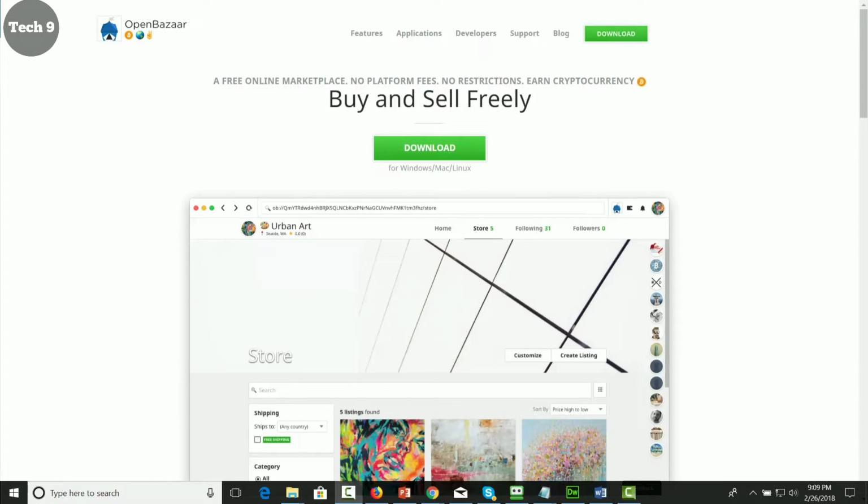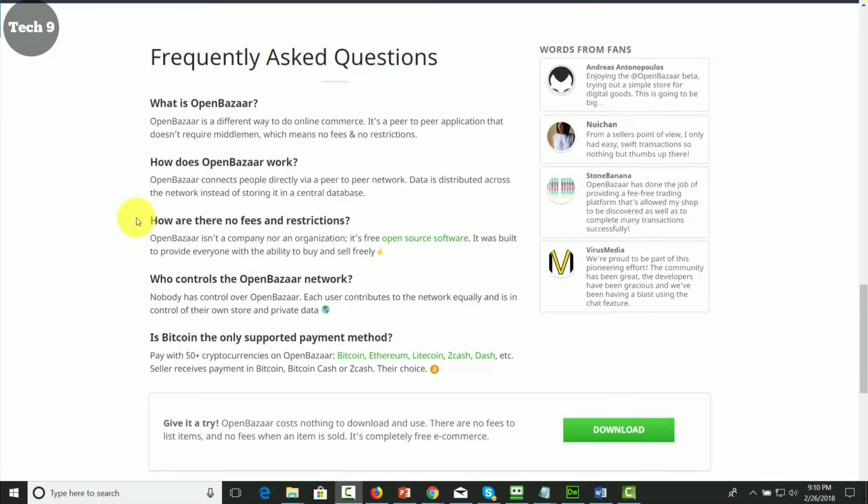Now in this video, we are going to take a look at openbazaar. And openbazaar is a marketplace where you can sell digital goods and that you can earn cryptocurrency. Now, there are no fees or restrictions in openbazaar. However, this is not going to be a policed and regulated marketplace. This is open source software that you are participating in with the interface.